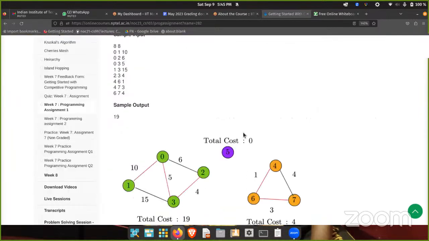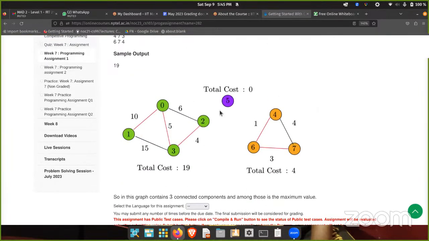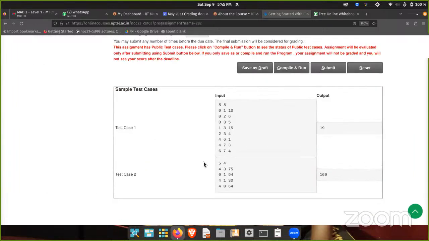I believe we could see the example and get it. Suppose this is our graph, and this is our first component, which has 19 as the total cost, and this is our second component, which has 4 as the total cost, and the third component has 0. So our answer should be 19. This is the agenda of this question, and I believe this is understandable.